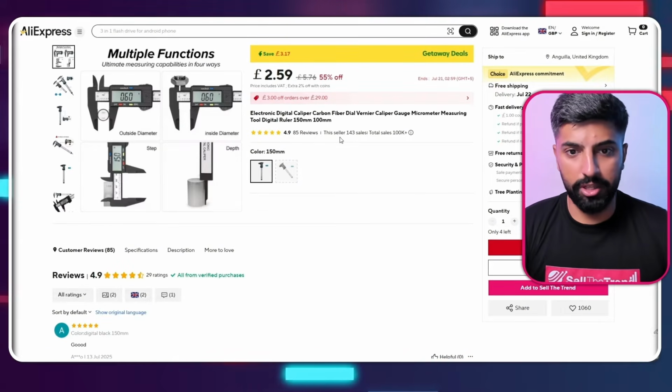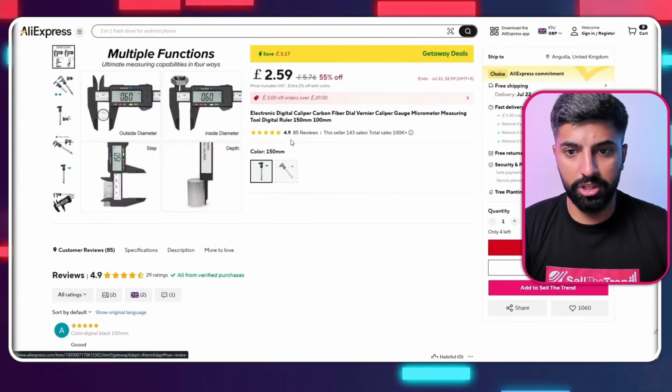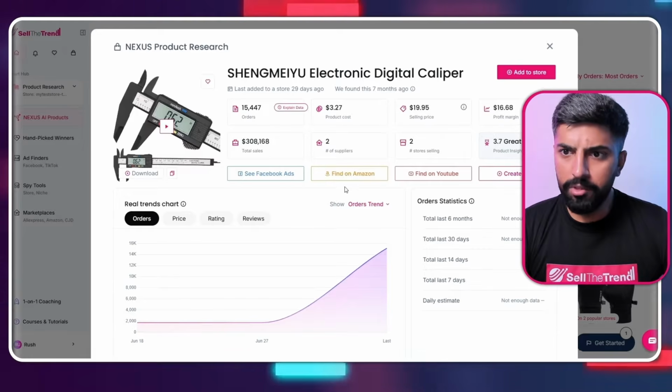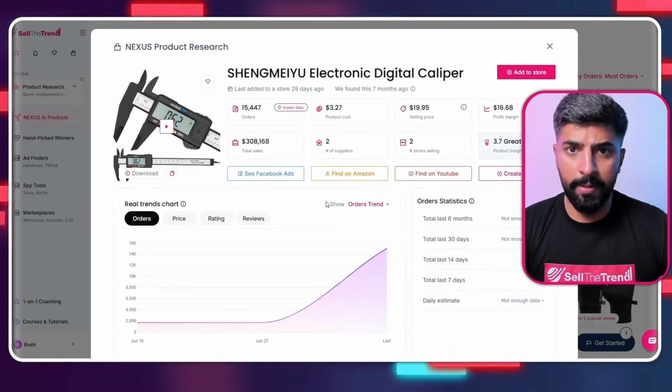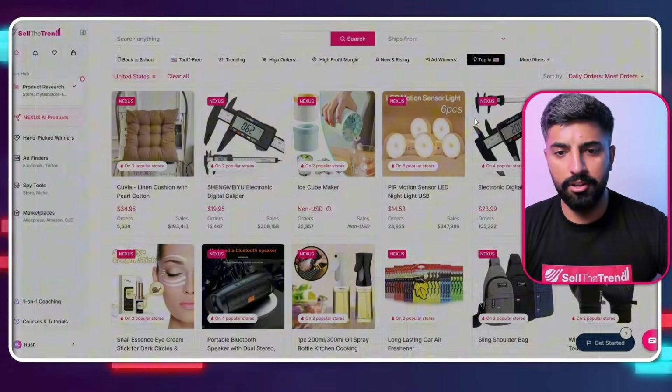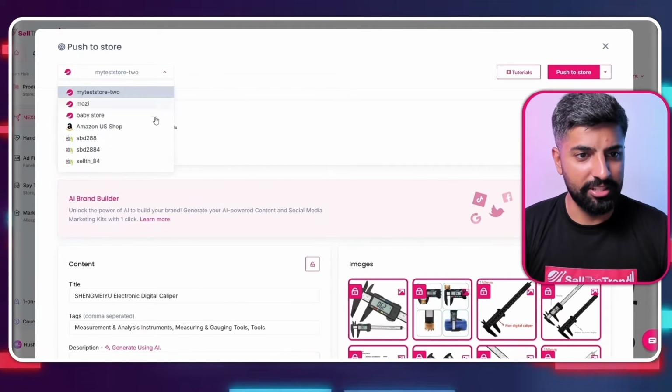We've got a great supplier actually. He's got a decent number of reviews, decent number of sold. That's really cool. Now let's head back over to Sell the Trend. So let's say that okay, you like this product. Now what you want to do next is simply click on add to store. Watch this guys, how amazing this is.